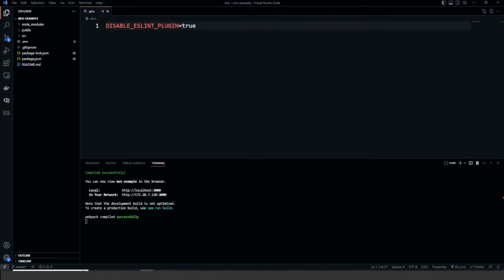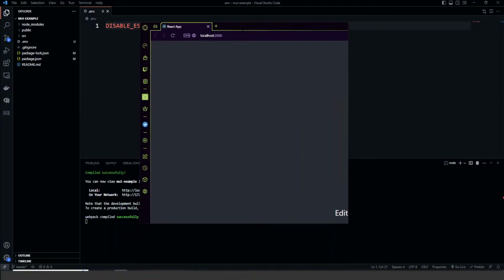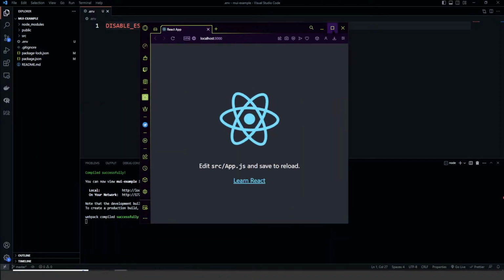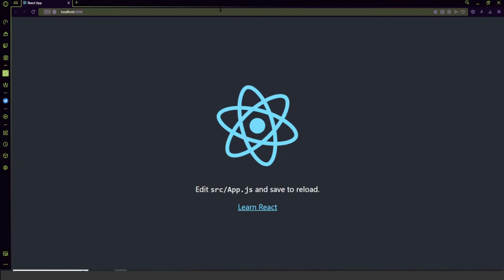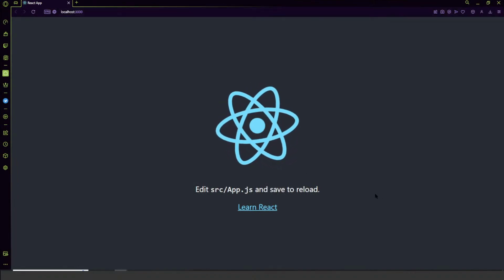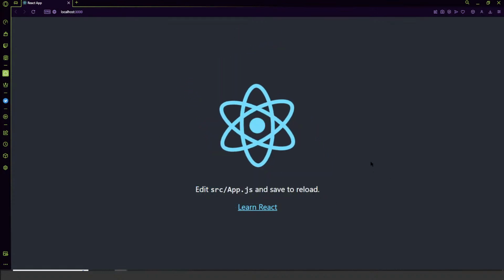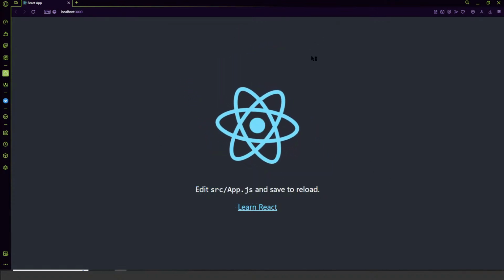And as it stands right now, we're not going to see anything different on our standard React site that we get, because we haven't made any changes. We haven't done anything to it yet.